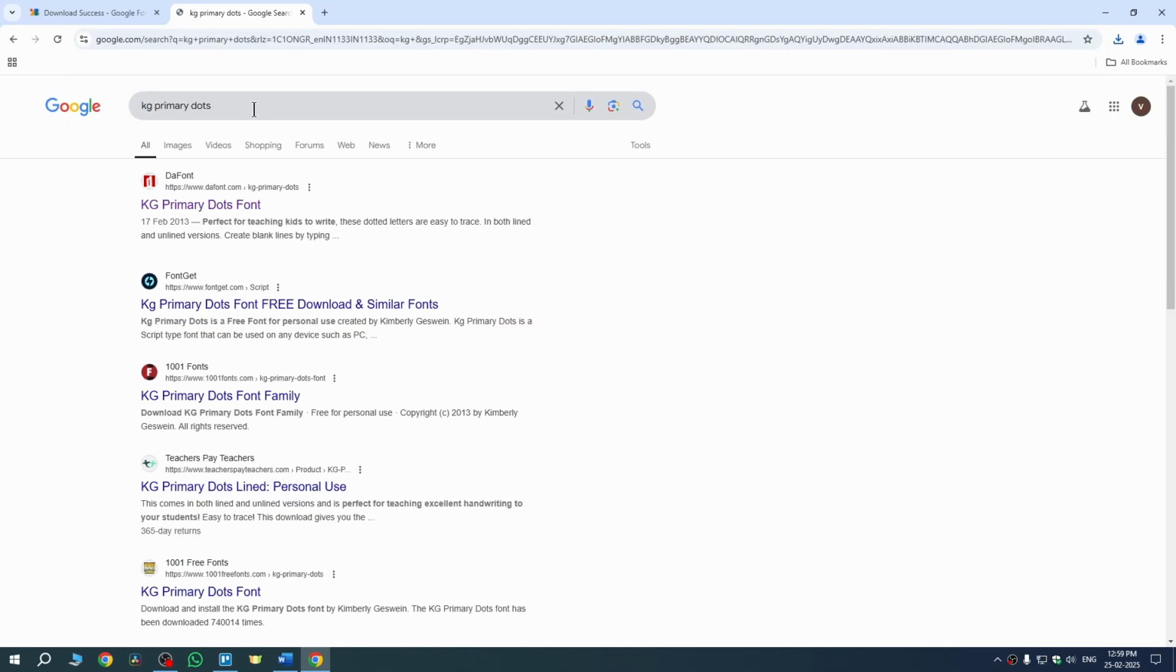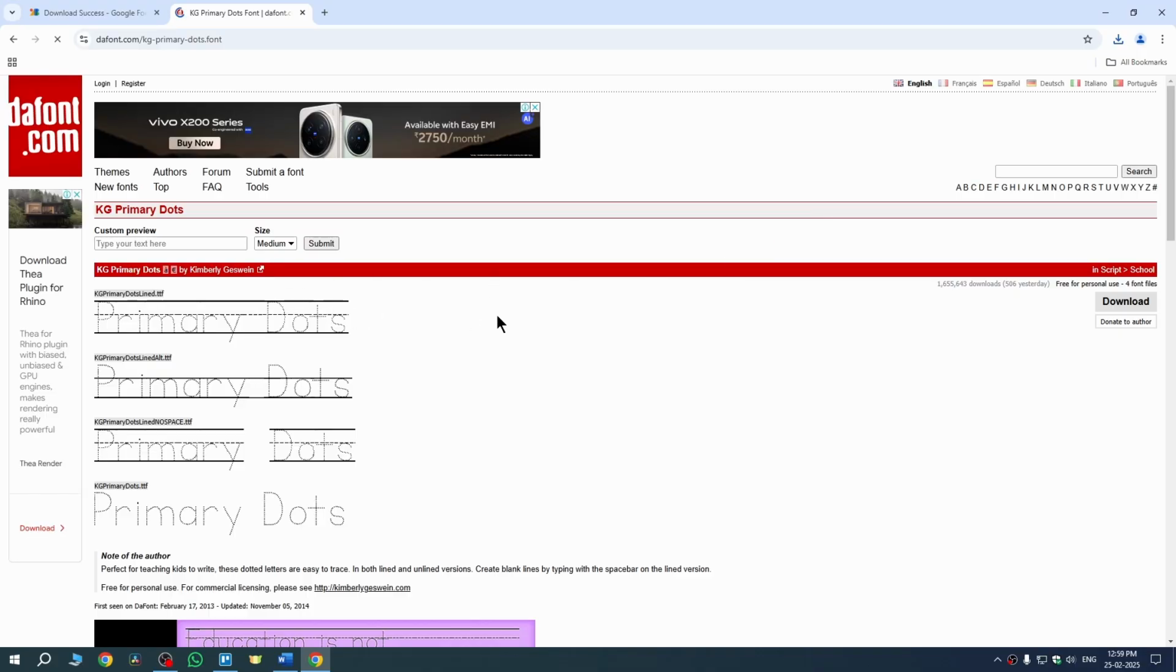Here it is, and this is available on dafont.com, which is also an official site where you can get a lot of fonts, and this font is one of them which people generally use to create tracing letters. Now if I click on download, the font will get downloaded. Now we have downloaded both of our fonts and it's time to install them.